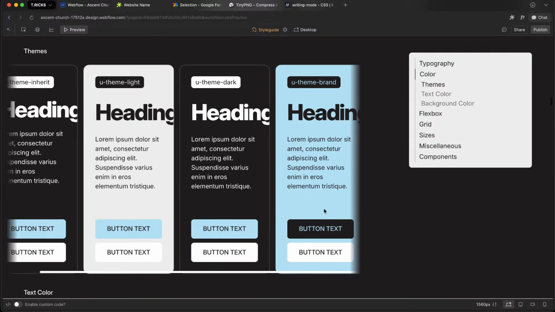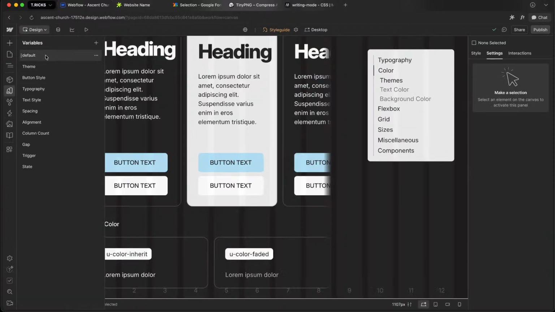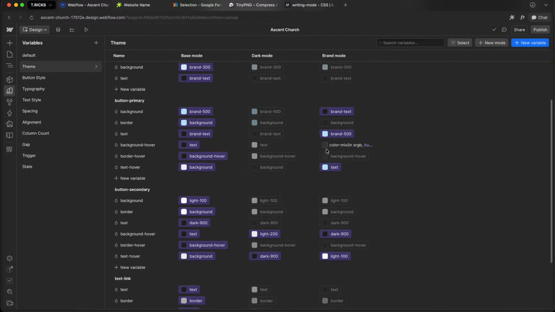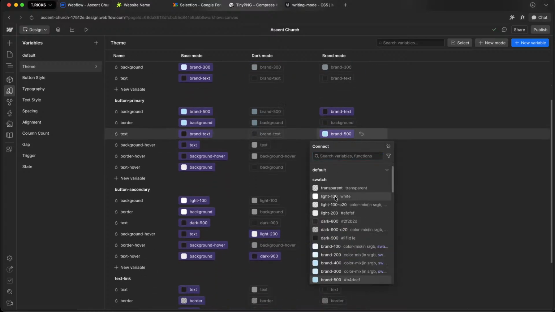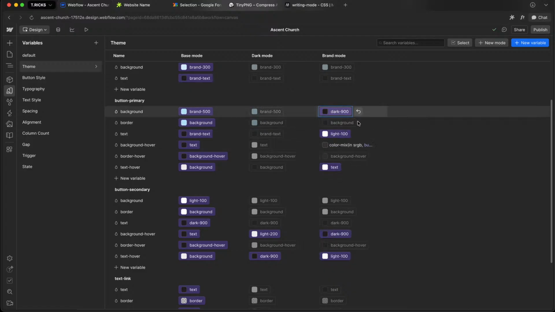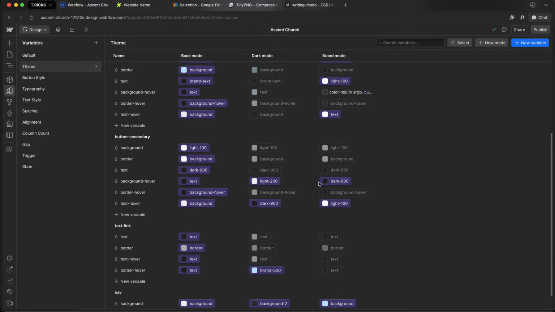I'm probably gonna do, let's change that a little bit. Let's go themes. So for the primary button, I'm gonna make its text color be white, its background be black when it's on a blue background, and it can hover. This is fine. It can hover like that.